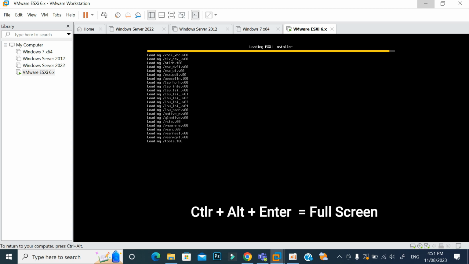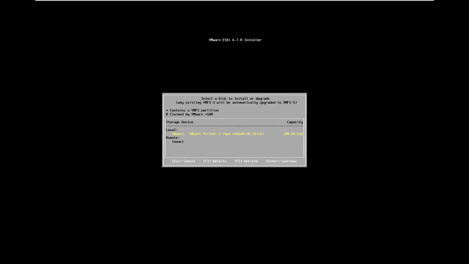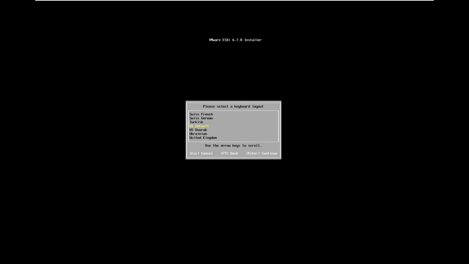I'll press Ctrl and Enter to make it bigger. And click Enter to continue. Click Enter to continue. This is the keyboard layout, so US is the default. I accept this one and I click Enter to continue.